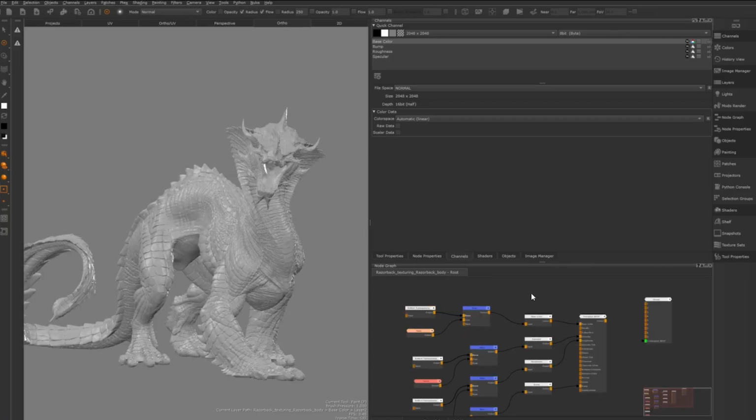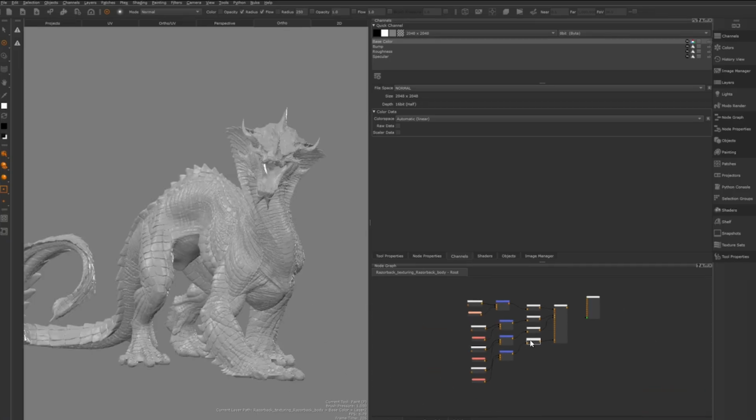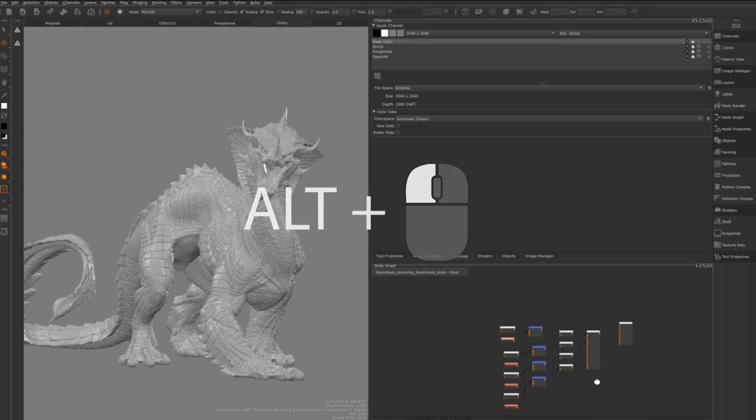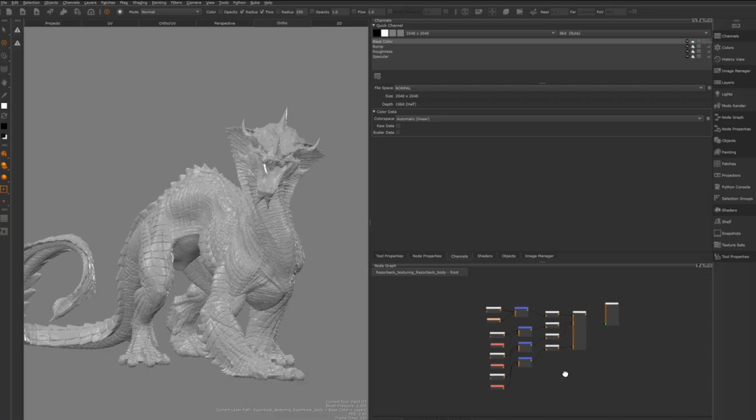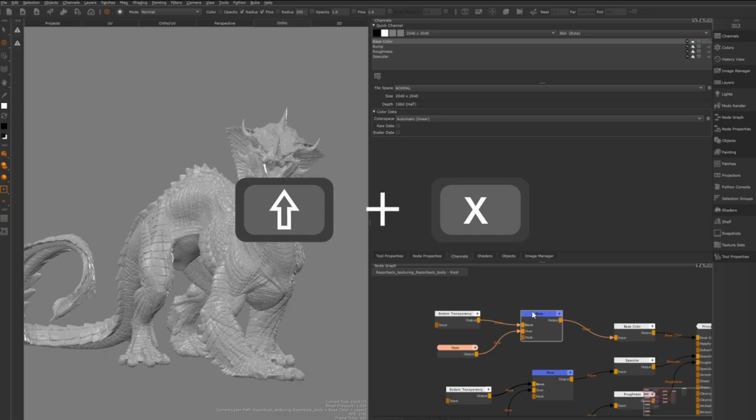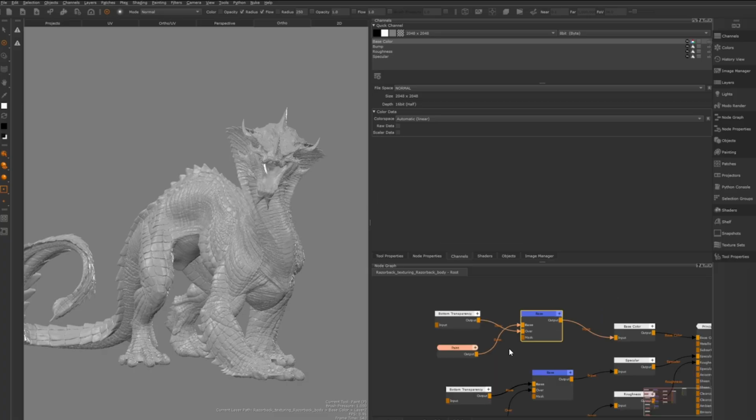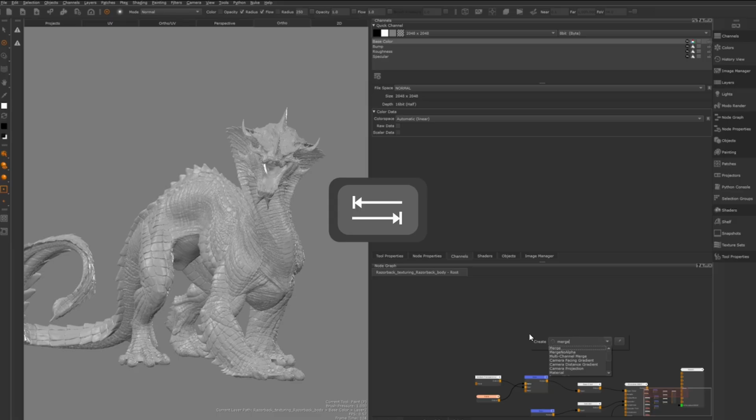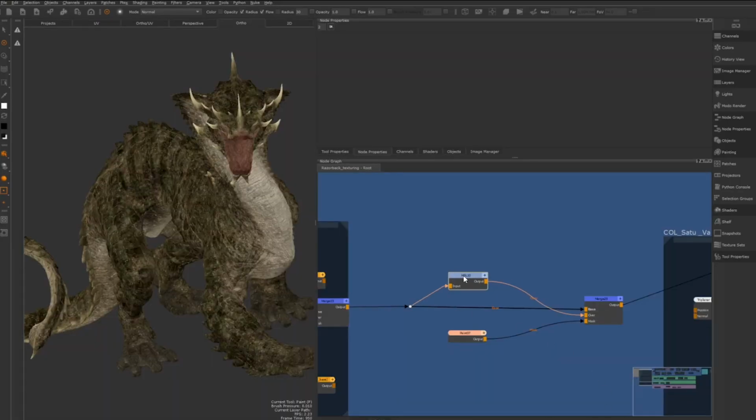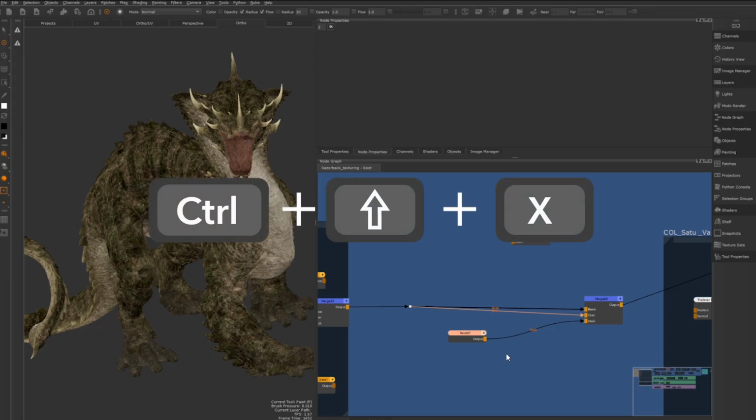So let's just have a look at some of the basic shortcuts. Middle mouse button or Alt plus left click allows you to pan around your node graph. Shift X, you can switch noodle inputs in a node. And then Tab is the most important one, and that one's to search and create nodes. You can also extract nodes by shaking to extract or by pressing Ctrl Shift X.